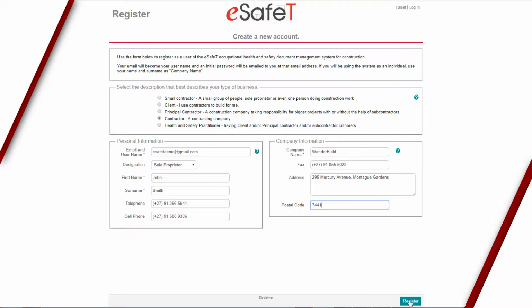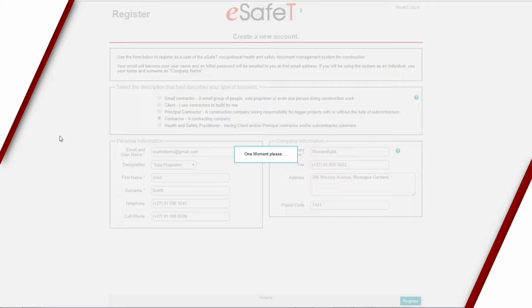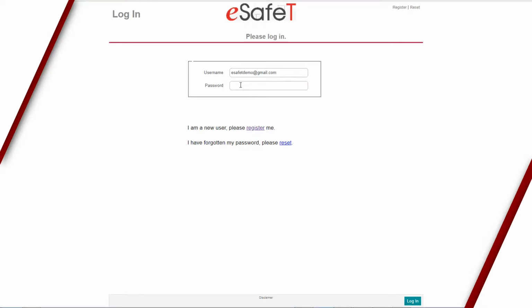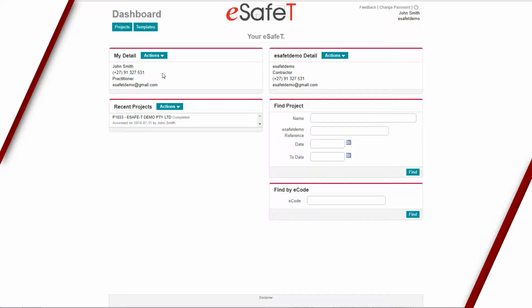An email will now be sent to your registered email address confirming registration and supplying your password. Save this for future use. At the login screen, now enter your email address and password. The dashboard screen will now load. Here you will find a summary of all your personal details in the top left. Click on the Actions drop-down next to My Detail and choose Edit or View to access your details.